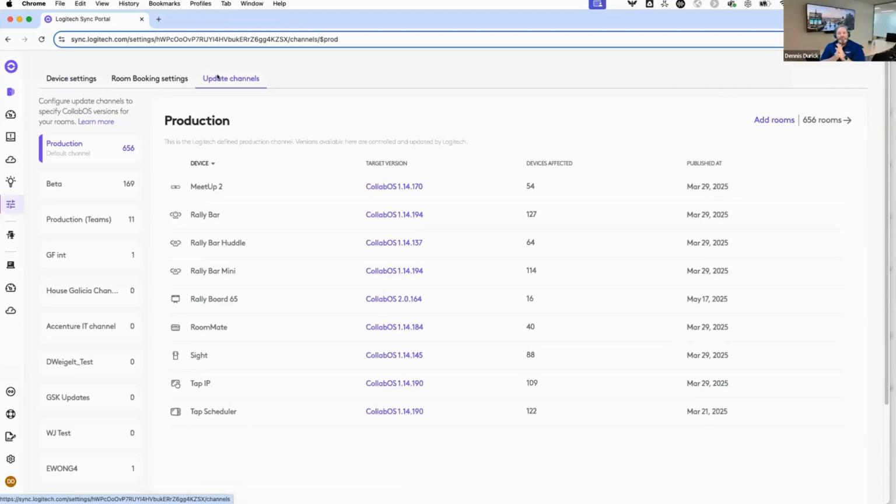Perfect. So by default, Sync comes with 3 update channels. A production channel, which is running the latest CollabOS version. So it'll tell you any devices in here, if there's the newest CollabOS version, what it is, and help you update to that. The second area is the beta tag.